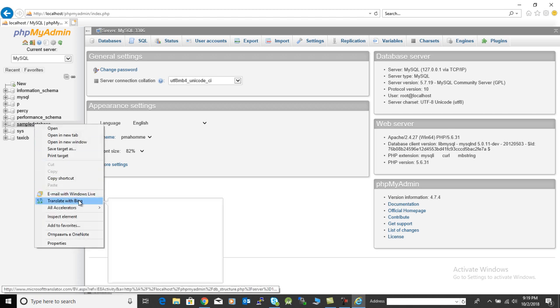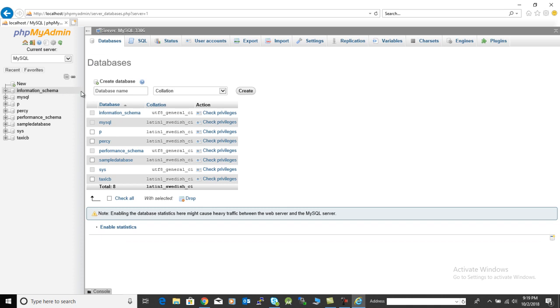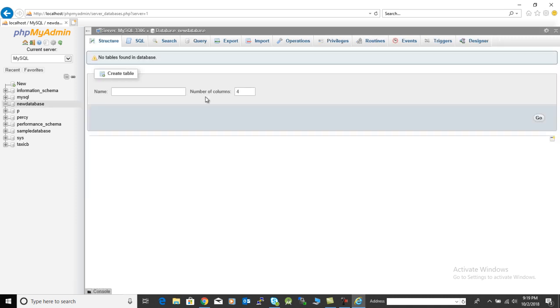So we have a couple of databases here, and what we're looking for is to create a new database. So you just click create, then you give your database a name. You say new database, then you create. Done.